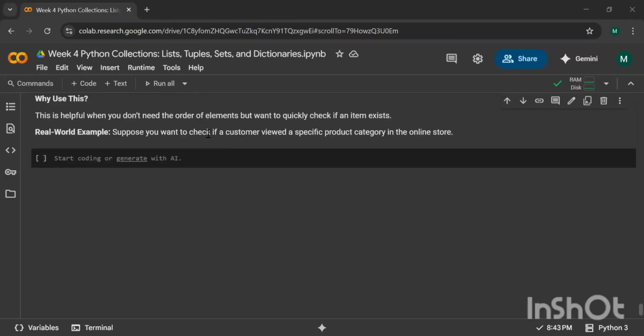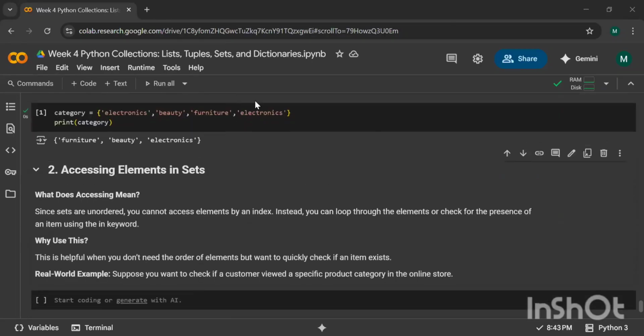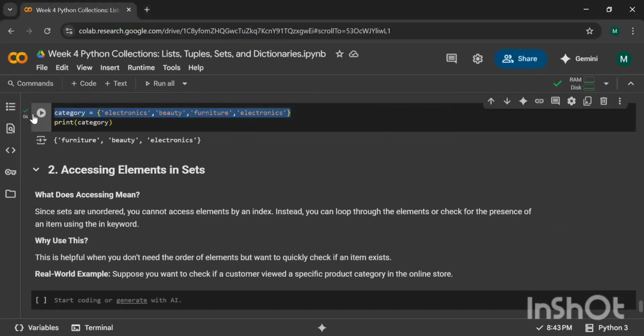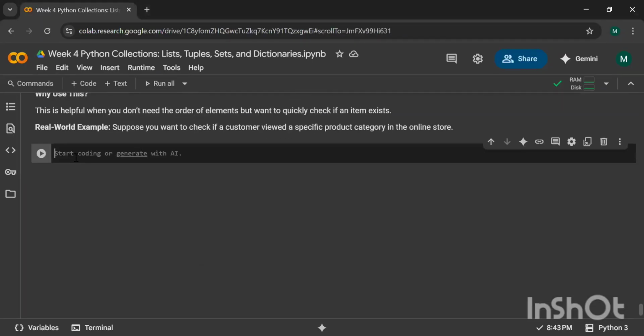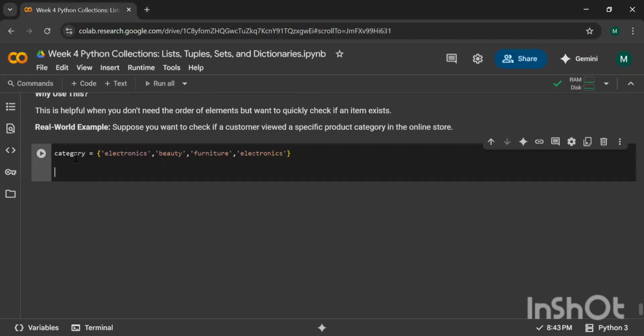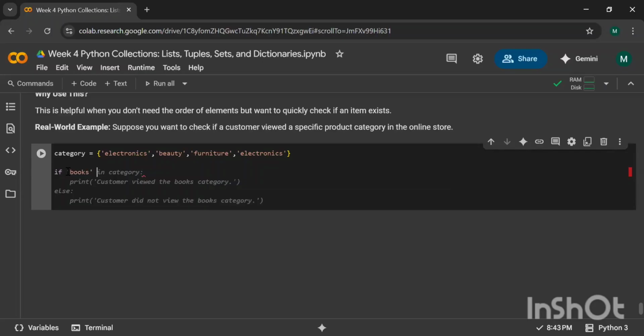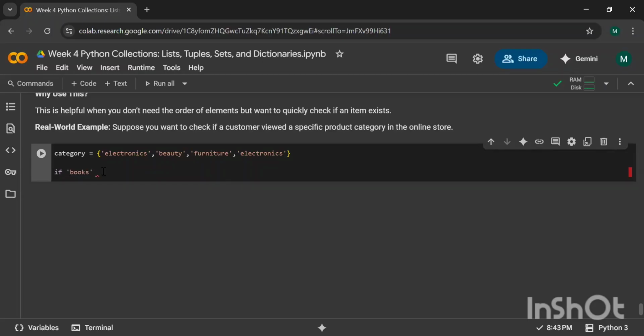Suppose you want to check if a customer viewed a specific product category in the online store. I already have this category set. I'm just going to take this and print it over here. Now, if, let's say category name, I'm going to put any name, let's say books. I want to check if it is in category or not.